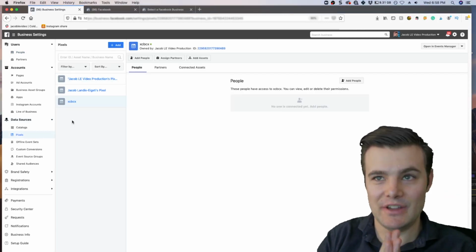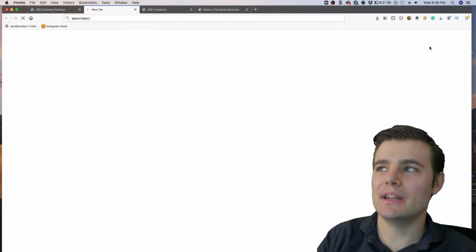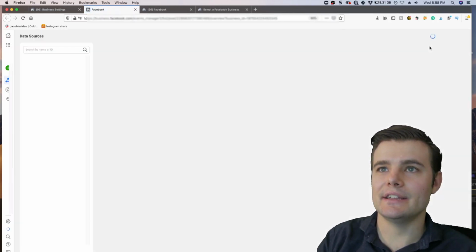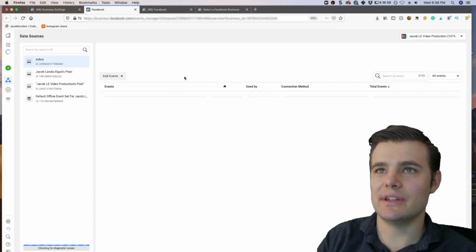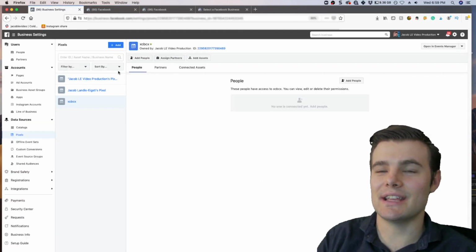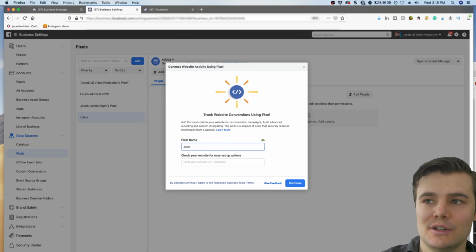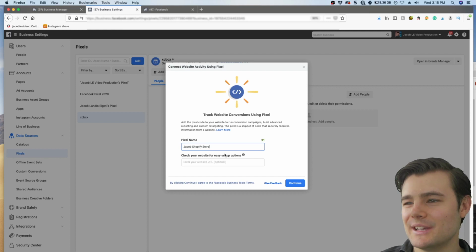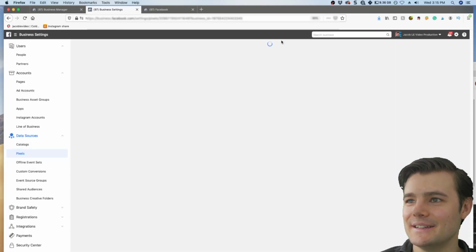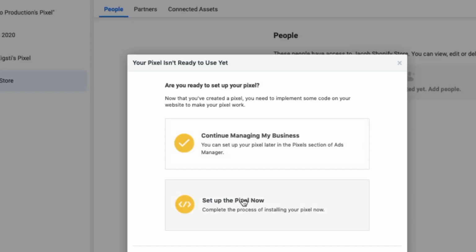You can't actually delete Facebook pixels, so if you already created one and didn't finish setting it up, you can just go to Events Manager, and instead of giving you options down here, it will say, hey, do you want to finish setting it up? And you can click that button to start the setup process. But we're going to add a new one. I'll name this one Jacob Shopify Store. You can put in the website, that's optional, it's not necessary. All right, and you want to go to Set Up Pixel Now.